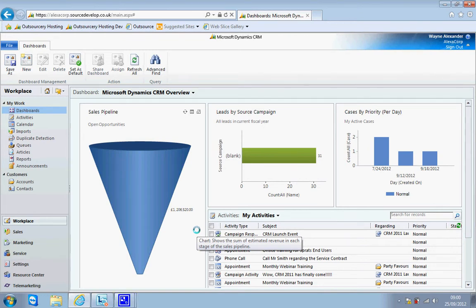Hello, my name is Wayne Alexander, and today we're going to be taking a look at scheduling reports in CRM 2011. I can confirm I'm using the web version to show you this, exactly the same process in the Outlook version.